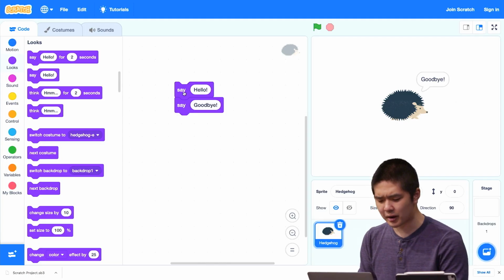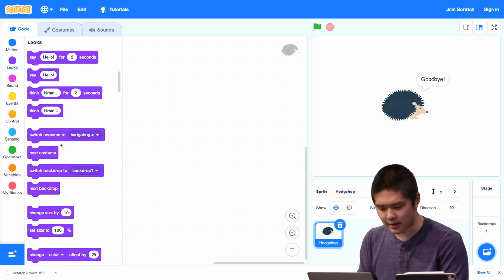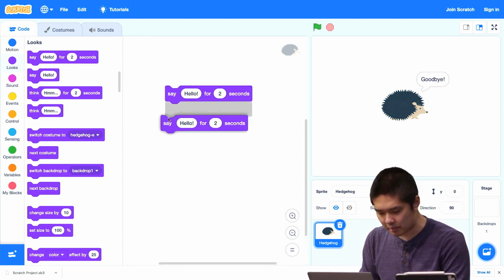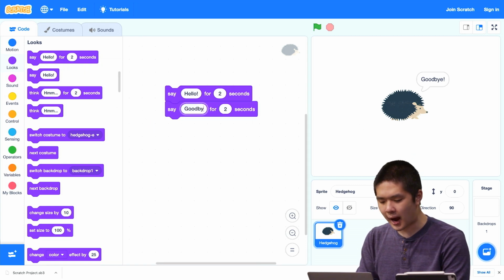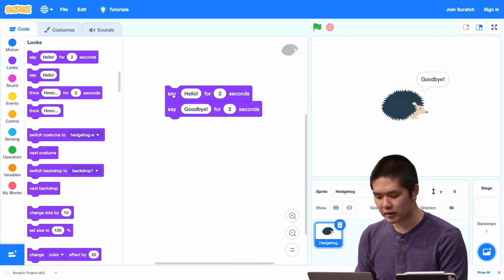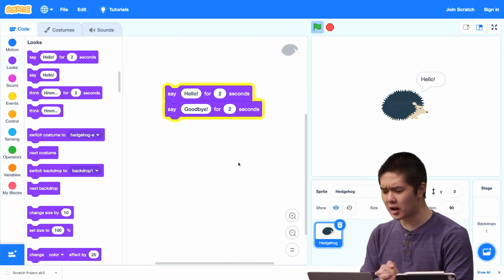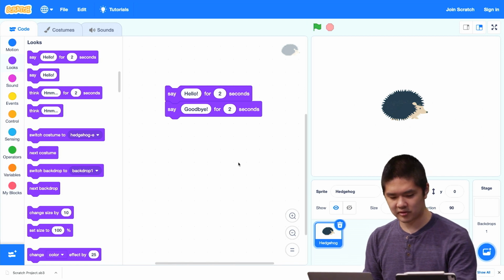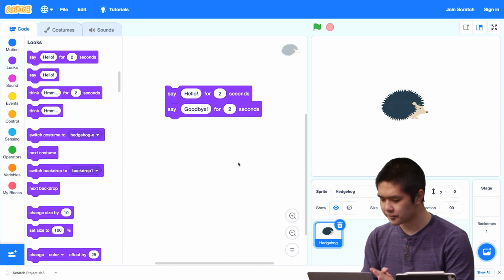So let me delete these blocks, dragging them off into the editor, and replace it with say hello for 2 seconds. And then if I want another one, I'll drag another block out. This one will be say goodbye for 2 seconds. These are stacked on top of each other. So now, when I click on these blocks, the hedgehog says hello, and then the hedgehog says goodbye for 2 seconds as well. So we've been able to fix the bug that we've been able to create here.